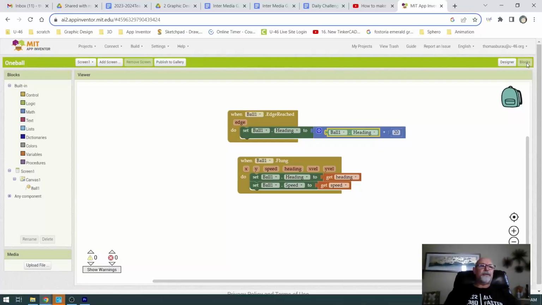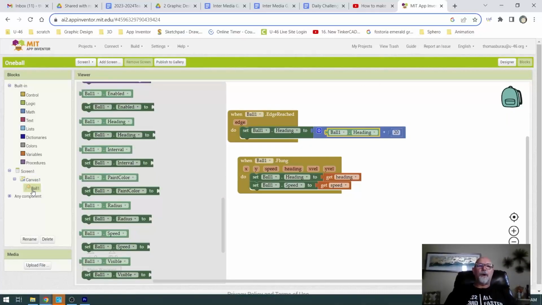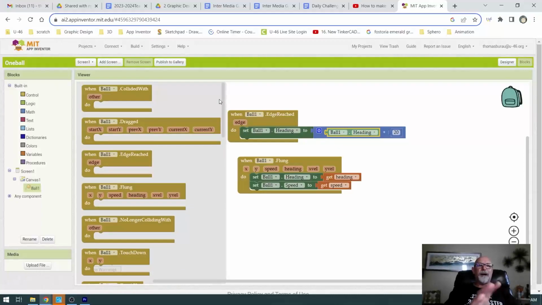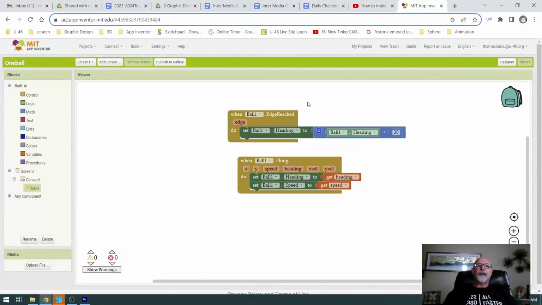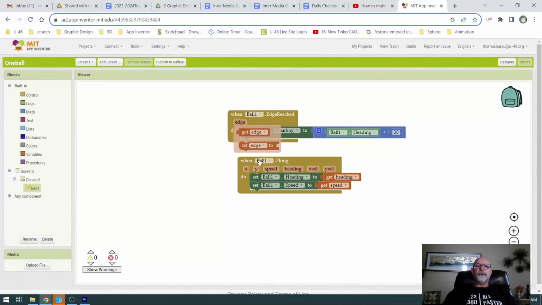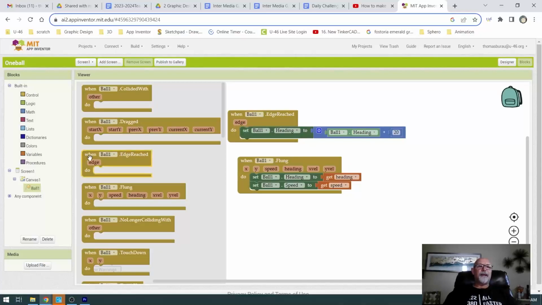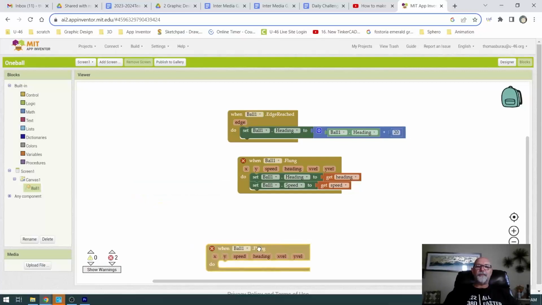So over here, when you see ball 1, you're going to click on ball 1. And at the top, you see these golden colored blocks. Look for the one that says edge reached here. Okay. And you're going to drag it over and drop it in here. Now, you're also going to get ball 1 flung. So staying here, you're going to click back on ball 1, and you're going to find flung and drop it in here.